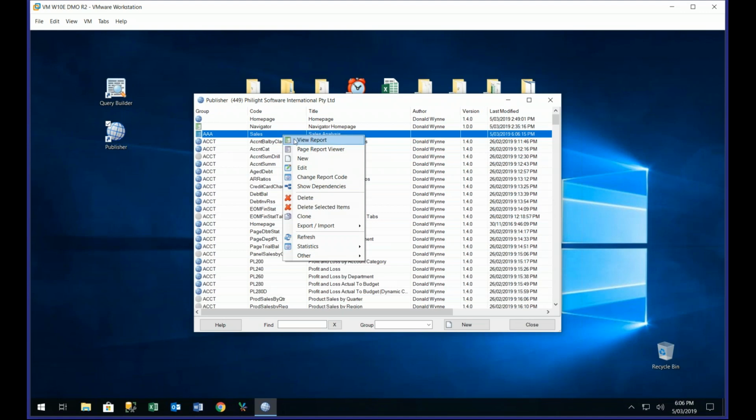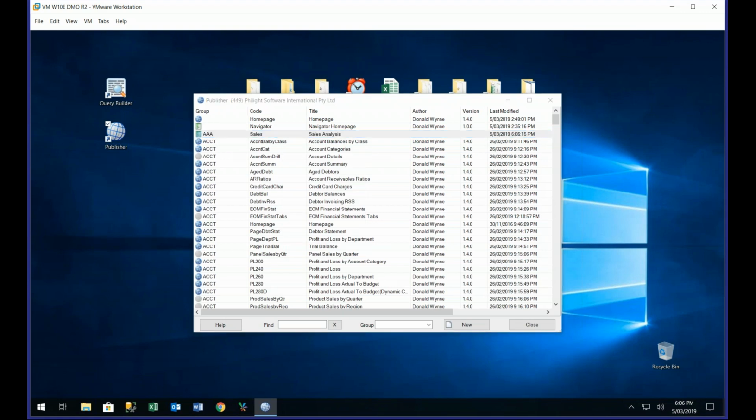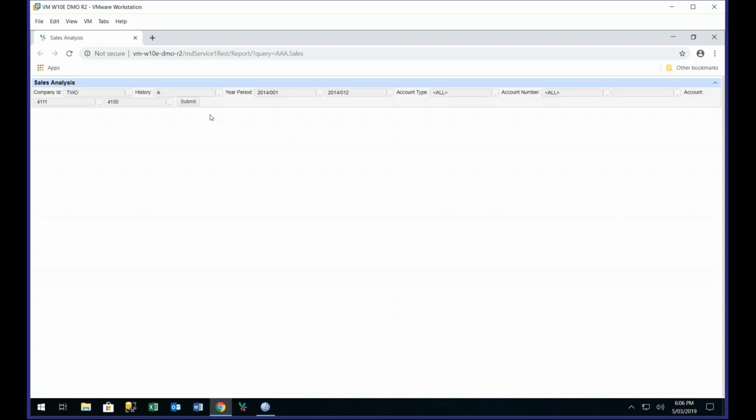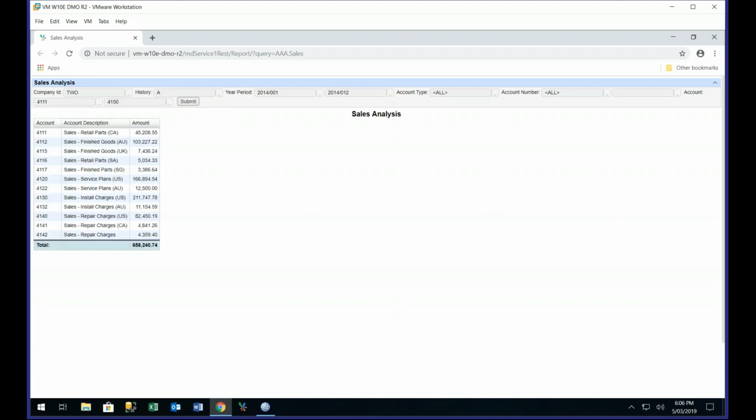What I can do is go directly to that query in the web by saying view report, and it'll open up a web browser. It'll go directly to our web service address, recognize the name of that published query, and return it in the web. I'll just submit it so we extract some data, and then I'll explain some of the concepts. As a web report, at the very top of the page, you've got what we call the prompt bar, where all the filters are available. Below that, you have the reporting pane.